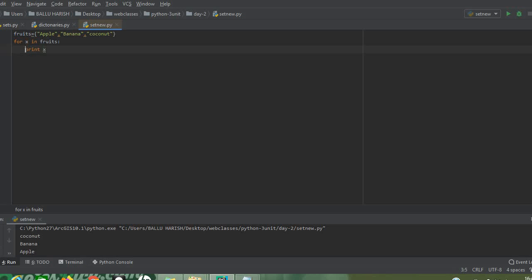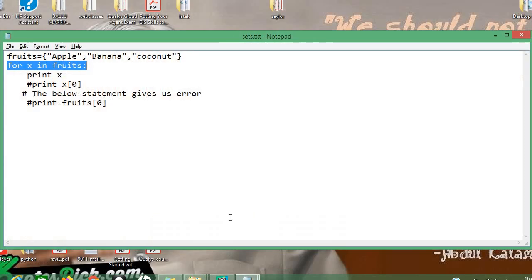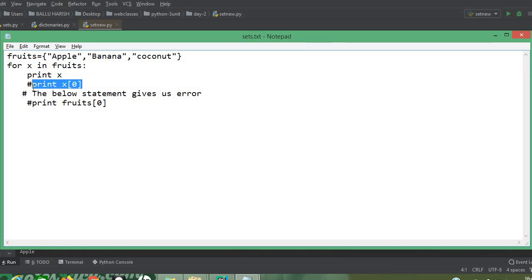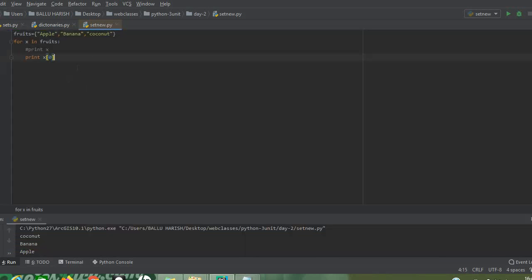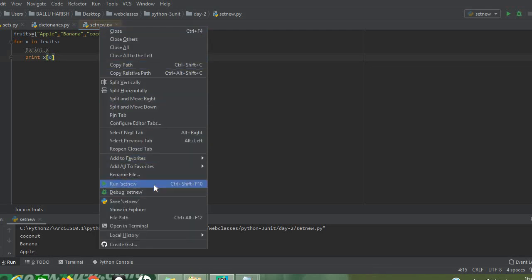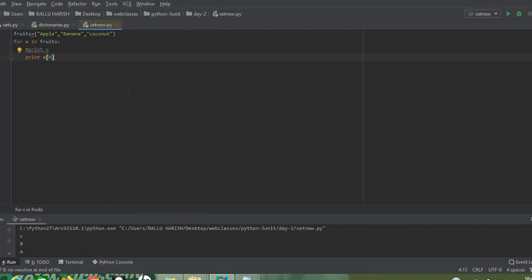Next, one more method of printing the output. If you declare print x of 0 and run it, you can find a different output. For all the values, you are getting the first character at the 0th location, like C, B, A. This is the value for x of 0. If you make it print x, all the values will be printed.